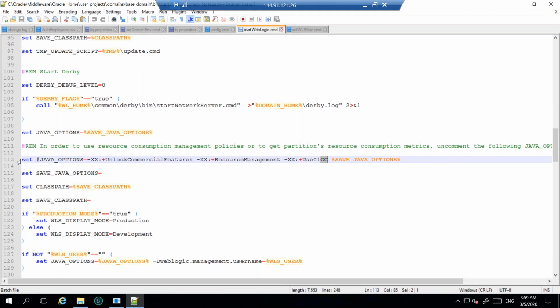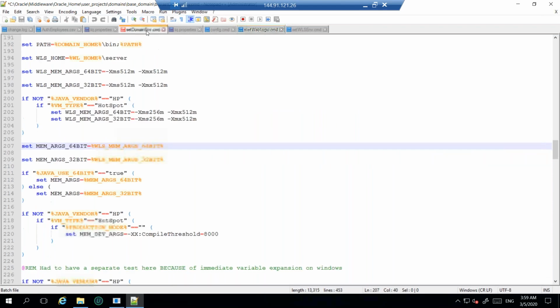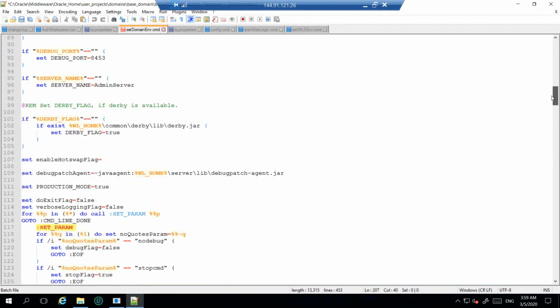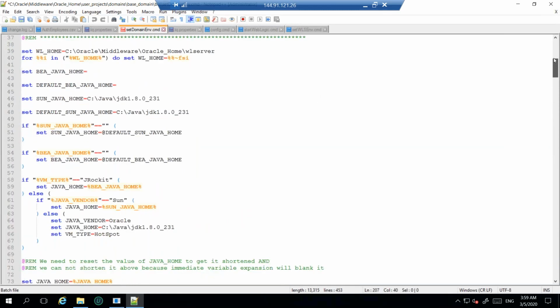Sir, how many of you are seeing the set? Yeah, we are able to see. Which algorithm are they using now? G1. Use serial GC, yes, G1 GC is like enabling serial GC. Okay, set domain environment is like, because this application server is not completely loaded, so let me reinstall it.